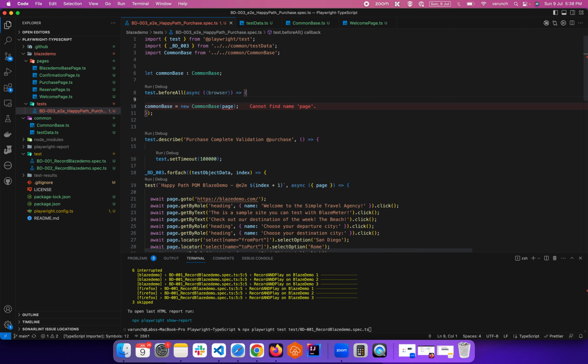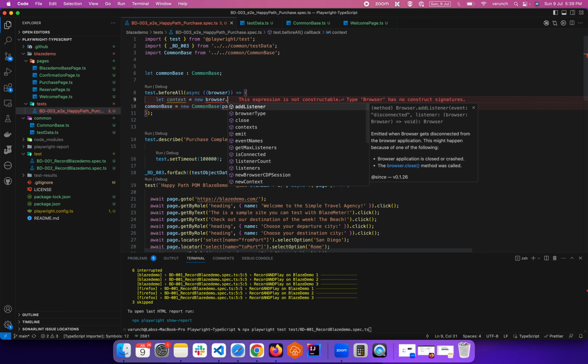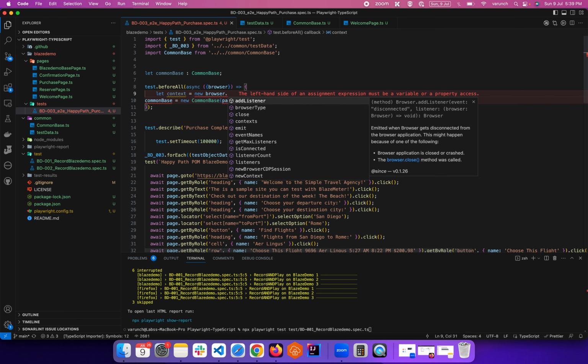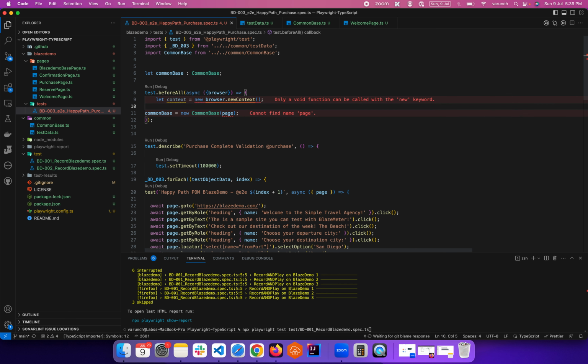What we'll try to do is first instantiate browser, and then context. Context equal to browser.newContext. See, the issues would be resolved sooner. It says only a void function can be called with the new keyword. Based on the context, then we go ahead.